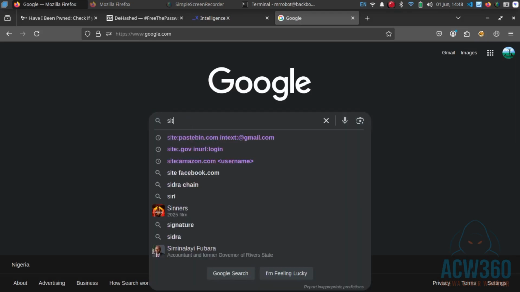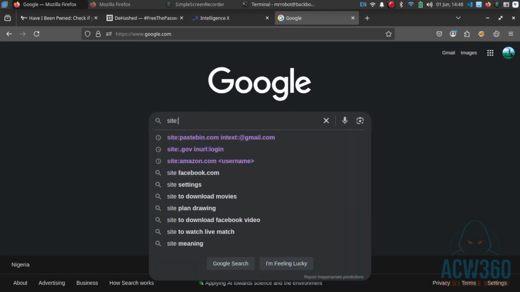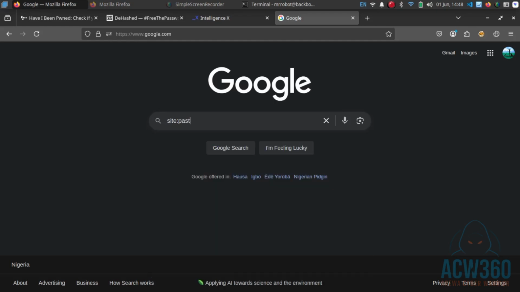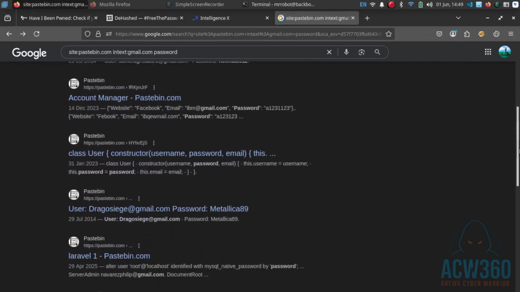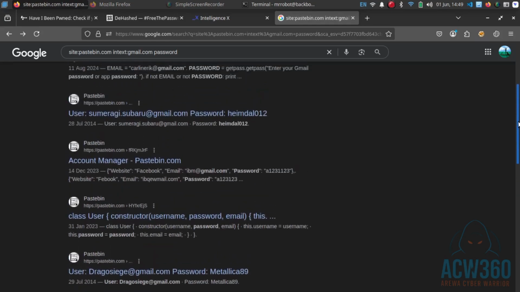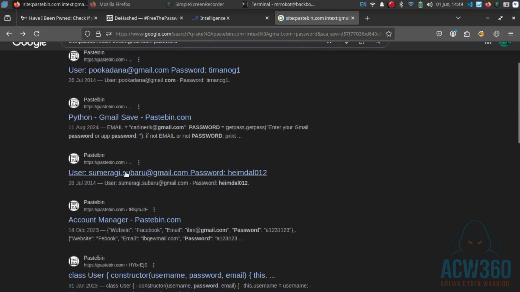Use advanced Google search to find data indexed online. Example: site:haveibeenpwned.com, index column gmail.com password. Warning: do not use this for illegal activity. This is to show how easily leaked data can be found if not removed.